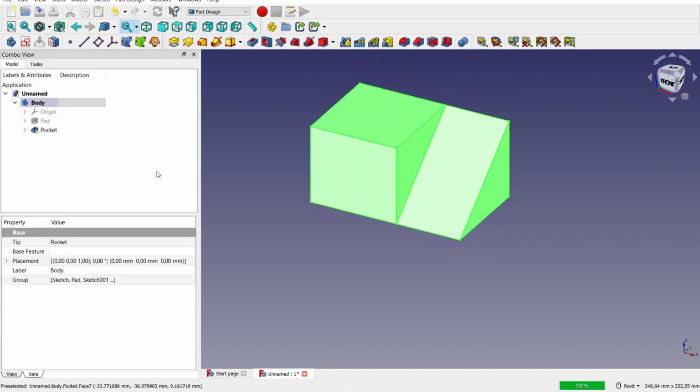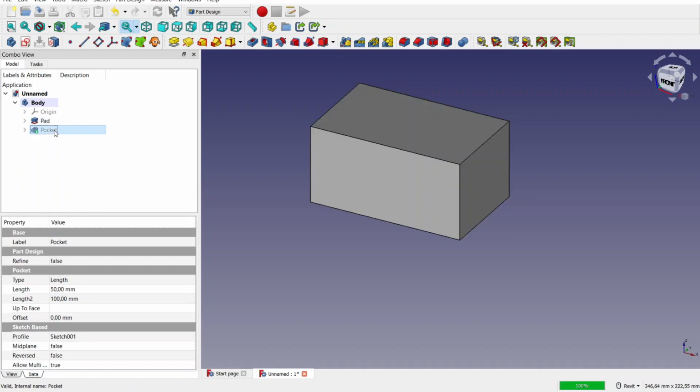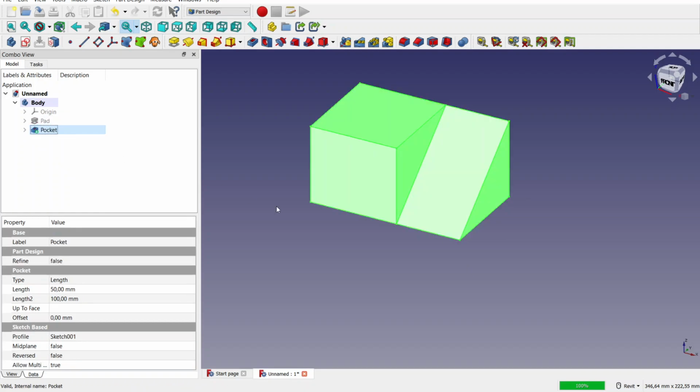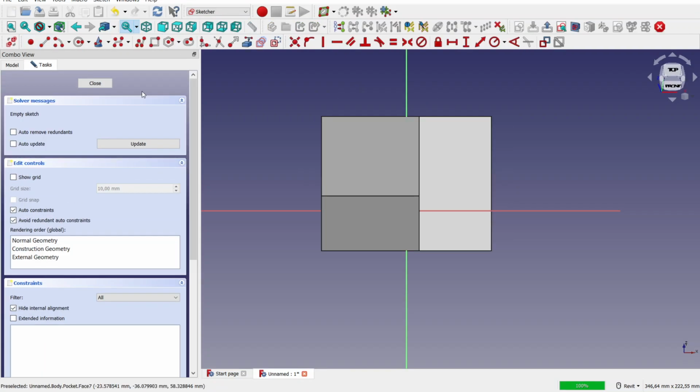Now on this pad, if you press space, you can see the geometry that the pad created. And if you go back to the pocket and press space there to make it visible, you can see the part that the pocket created. So I will select this face, which is part of the pocket operation, create a new sketch on that, and I will make this object.